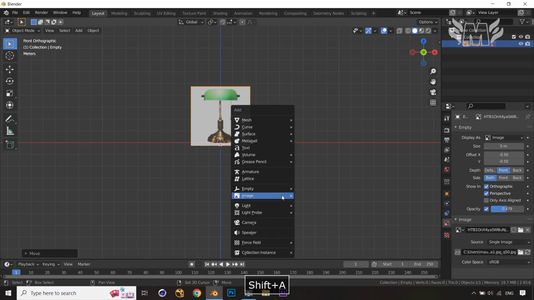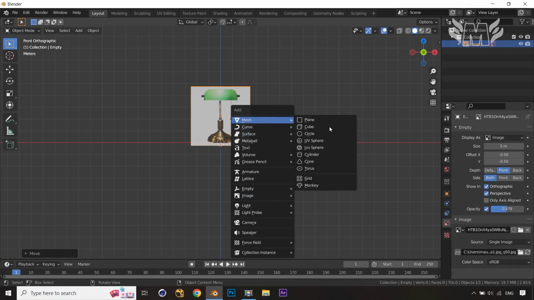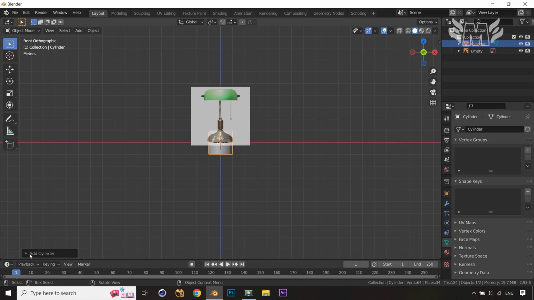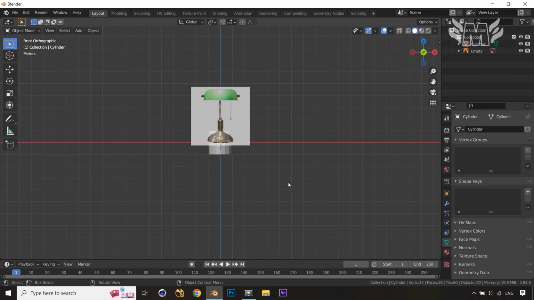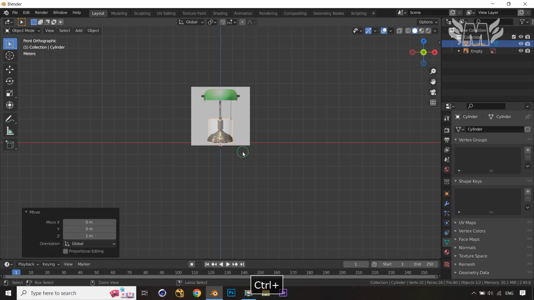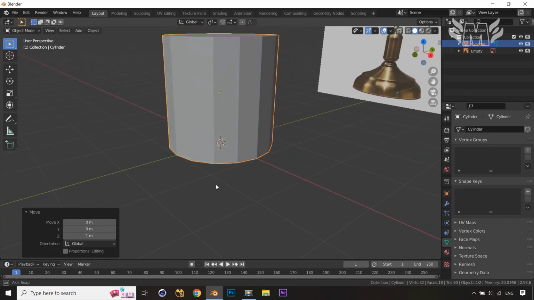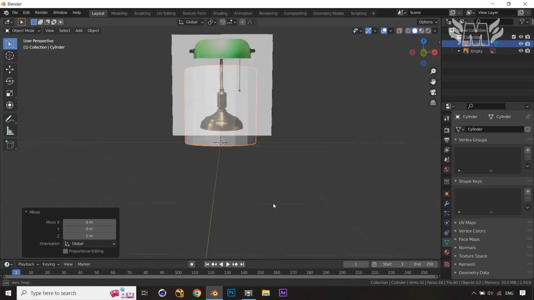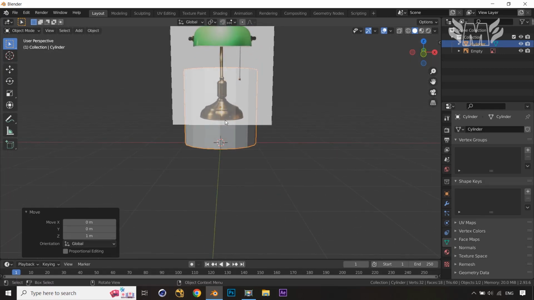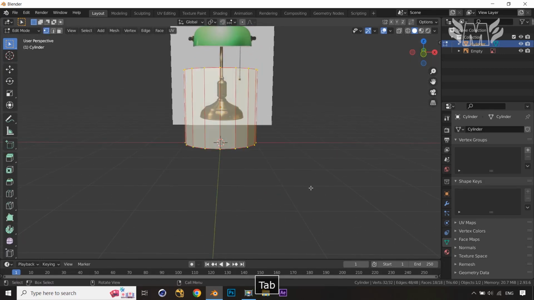First of all I press Shift A, jump into the mesh and take my cylinder, and now let's open the cylinder options over here and make it 16 vertices. Okay, done. Then let's select the cylinder, press G and Z and take it up onto the grid. So now you can see that it's up on the grid. Okay, now we have to start creating this shape. So let's jump into edit mode.